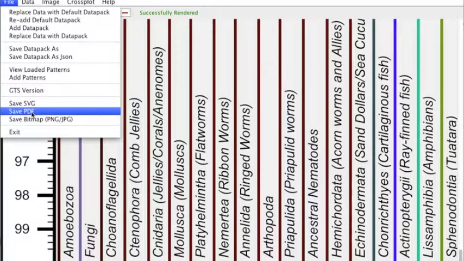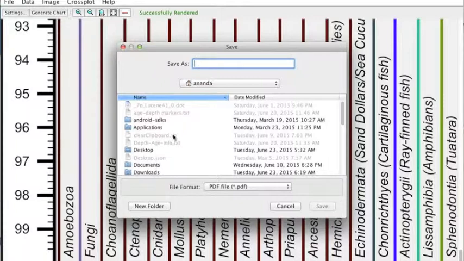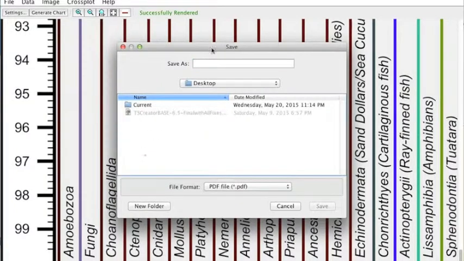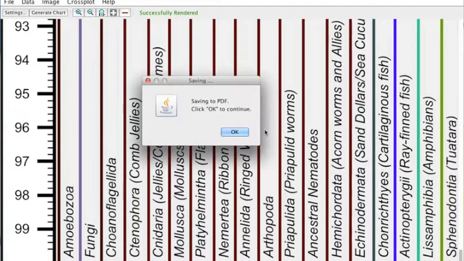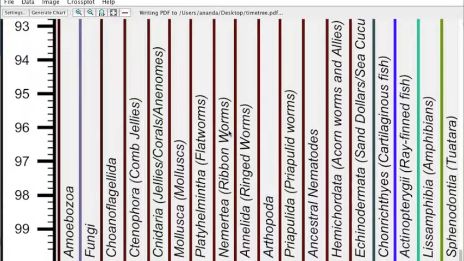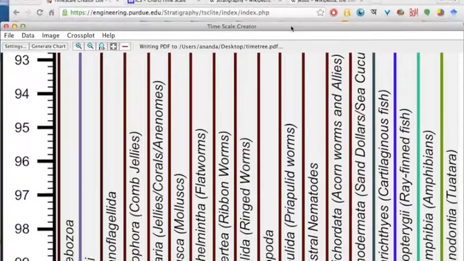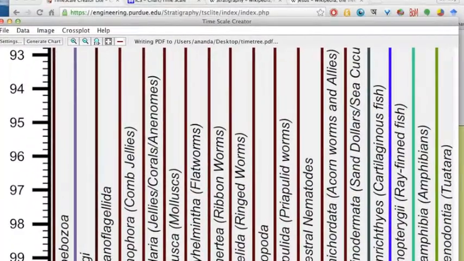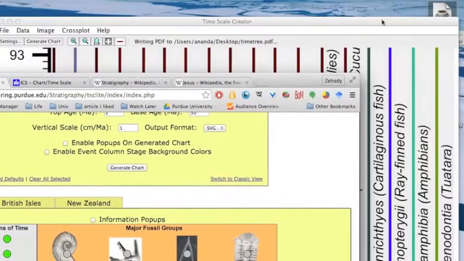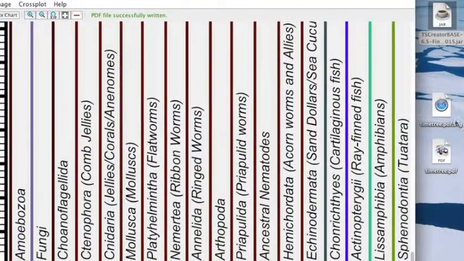So I save PDF. Okay, so you will choose the location. For example, I choose my desktop, I choose time tree, time tree.pdf. Okay, and I save it and I click OK. Then it's writing PDF. Here it will show every piece of information the software is doing currently. So it's writing the PDF to the desktop. I think yeah, we already have it.